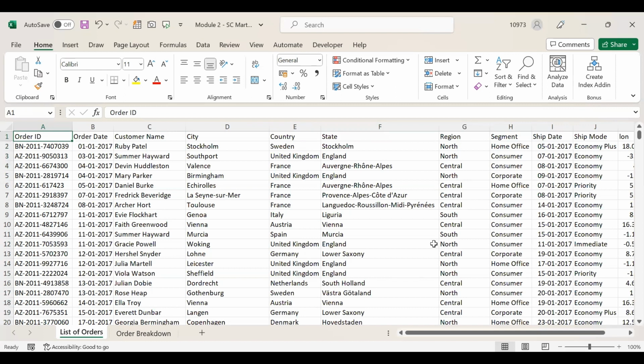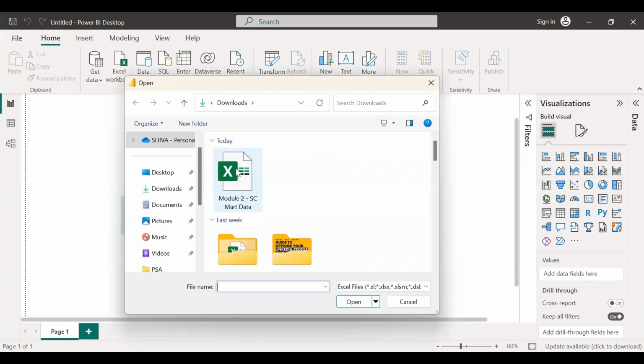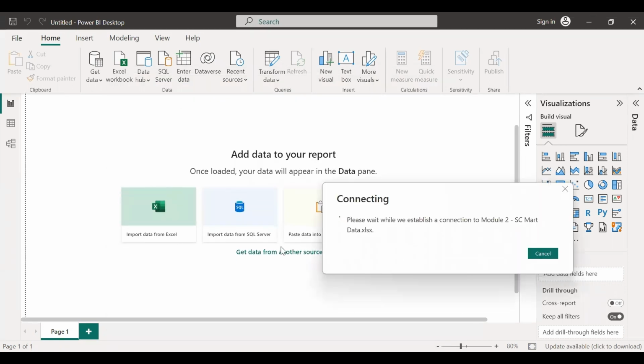So now the next step is we need to load this data in Power BI. For that, I'll go to Power BI, and from here I will either choose this import data from Excel option, or I will select this Excel workbook. Anything is fine. So I'll click on this and I will connect my worksheet data. So this is my worksheet and I'll click on open. So now let us wait until the connection is established.